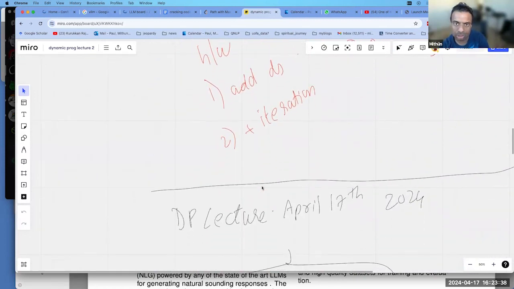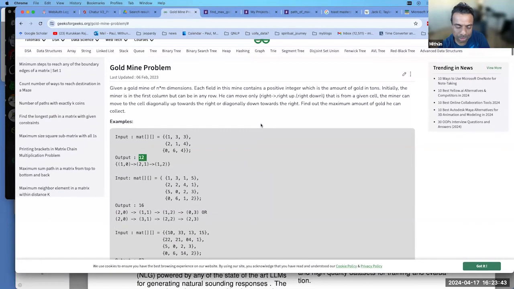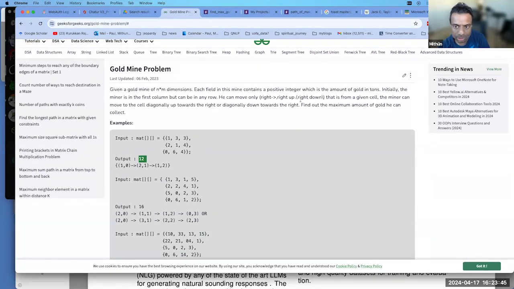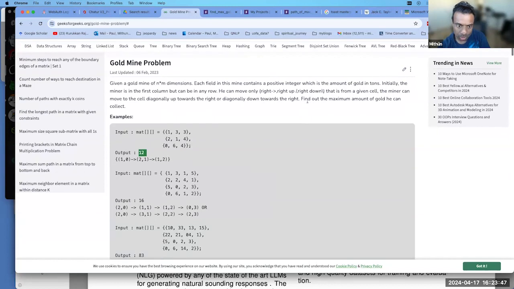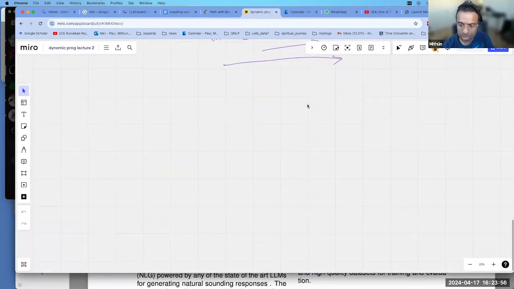In this case it's exactly the same thing. Maybe the only difference is we can only go right up, right down. So what I want to do is write the code for this again. Let's go to this, and we'll actually try to run it today.